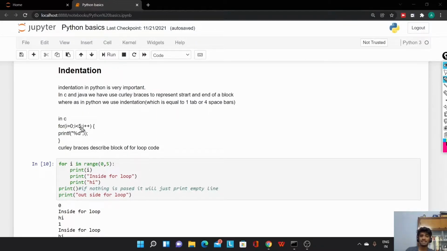People who are familiar with C and Java languages will identify this for loop easily. Okay, let us get a brief introduction of the for loop. We will discuss the for loop in detail in the next videos. Here we can see for i = 0, i < 5, i++, and this open bracket indicates the beginning of this for loop, and this closed bracket indicates the ending of the for loop. So anything enclosed between this open and closed bracket belongs to this for loop.